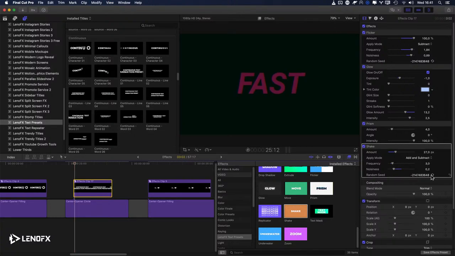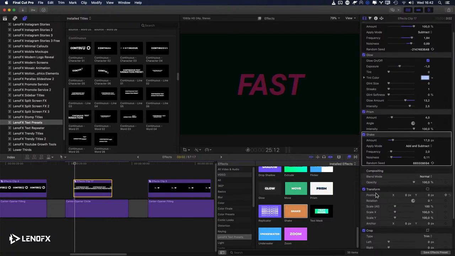Or if you want crazy movement, make the noisiness much higher. And then you can change the pattern of the movement by clicking here. I want less frequency and less movement. Yeah, I like it. Okay. With a song, the result is going to be very powerful in your video. And that's it, I believe, about this effect. I like it. Very simple.